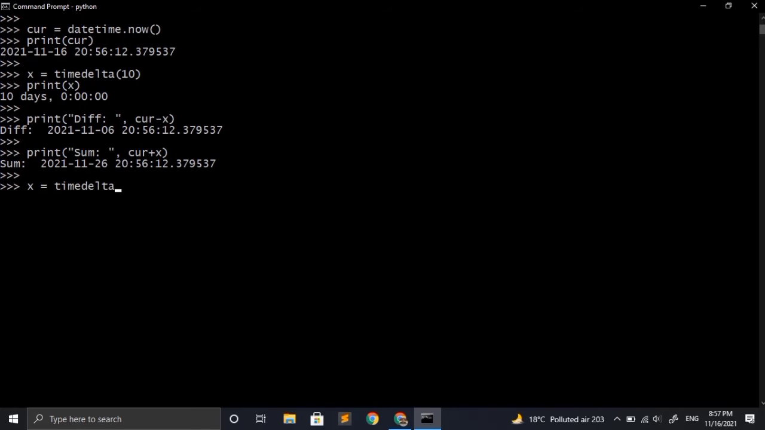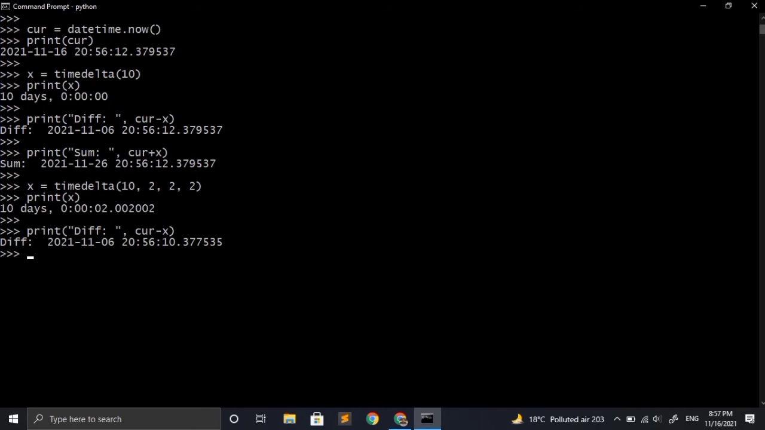So I'm making a time delta object and in this I'm providing the value for seconds and milliseconds. Let's print it using the print function and after that we will subtract it. So for subtraction, we know that we just have to write the current date time object and subtract the value of time delta object. So for that I have to write CUR minus X.